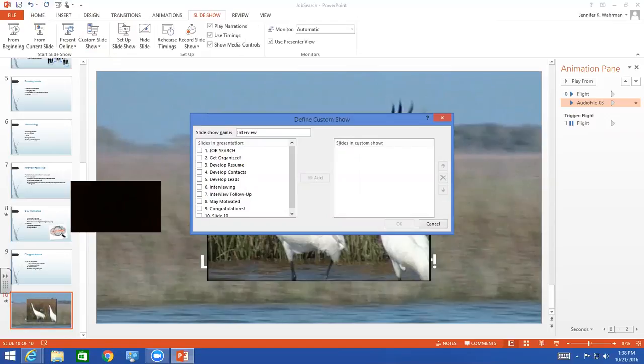And the book tells us on step 9 that this interview presentation is going to show slides 1, 3, 6, 7, and 9. So put a check mark in those slides, 1, 3, 6, 7, and 9. And click the add button, and it will add it to the custom show. So this custom show has 5 slides in it. Click OK.